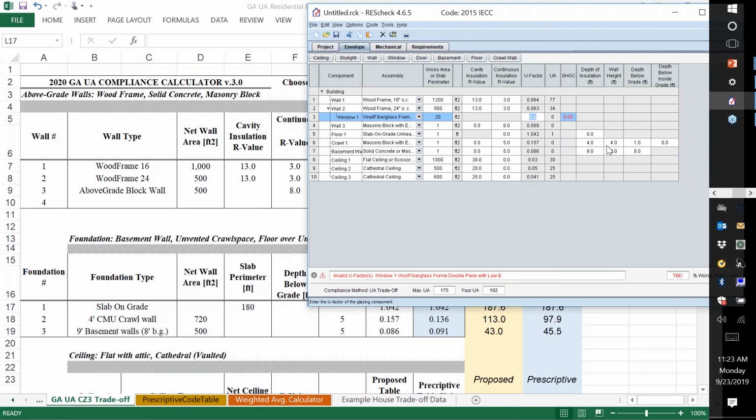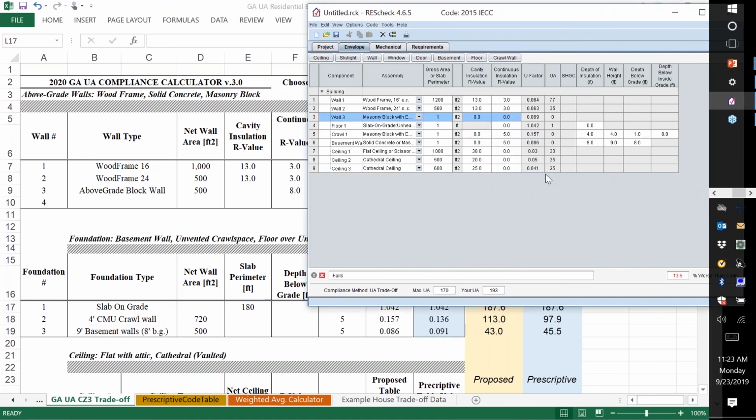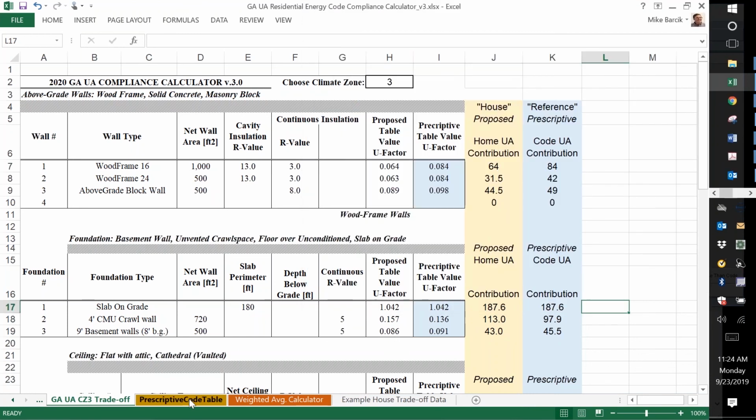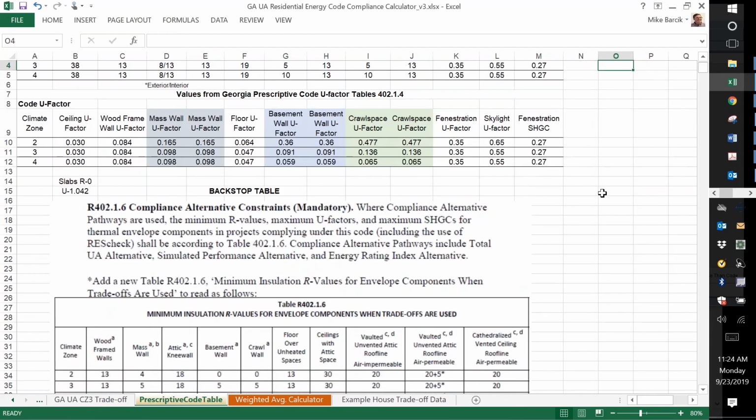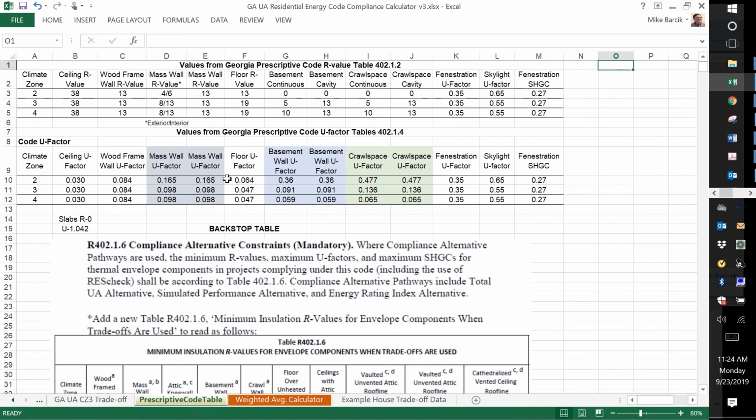Ours is definitely clunkier, but at least we can still use the value of the great built-in tables that ResCheck will produce. So we can pretty much come up with any assembly, and as long as it's in ResCheck, we can compare it to the prescriptive code, which is right here in Georgia, those values right there. So these are kind of the key issues we're trying to compare against.